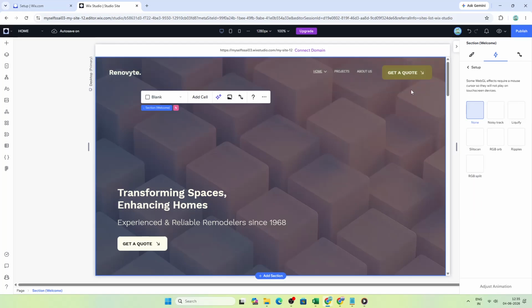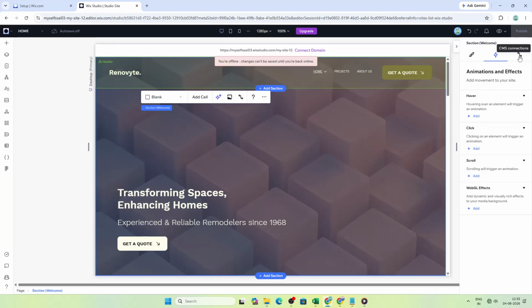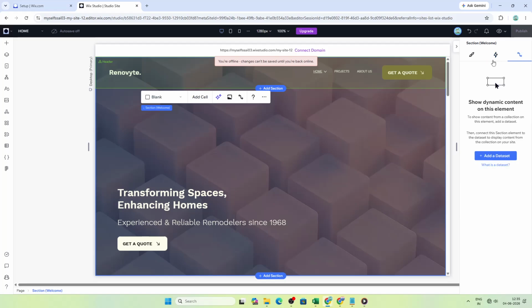Finally, the CMS or Database tab becomes especially useful when you are working with repeaters or dynamic pages. Here, you can connect text and images directly to your datasets, helping you populate content efficiently and keep everything organized.